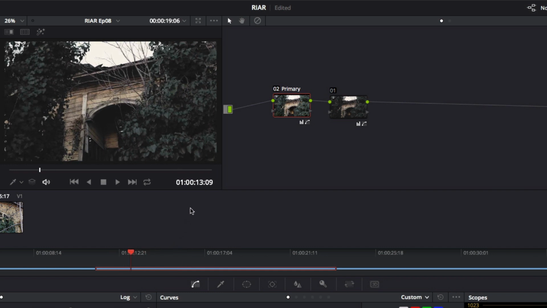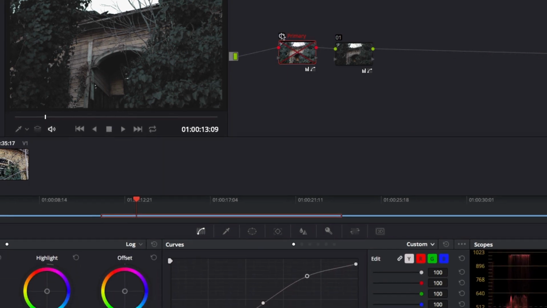There are a couple of things to keep in mind when converting your grade to a LUT. First is that you want to turn off your primary corrections before generating the LUT. Otherwise, the LUT will be applying those primary corrections where they don't belong.